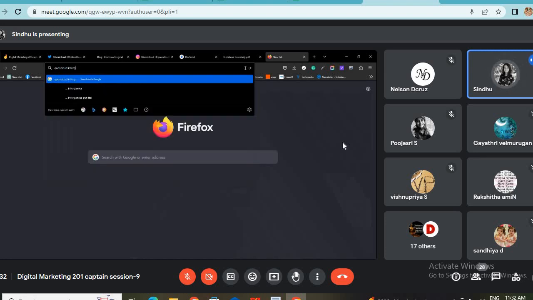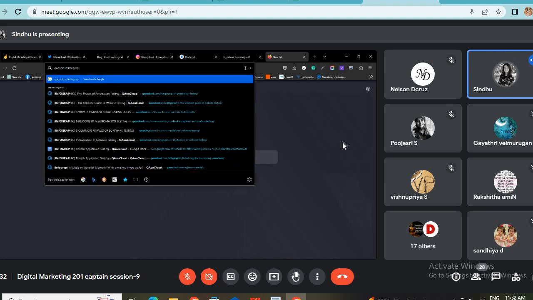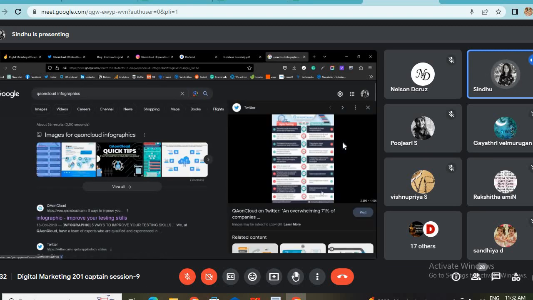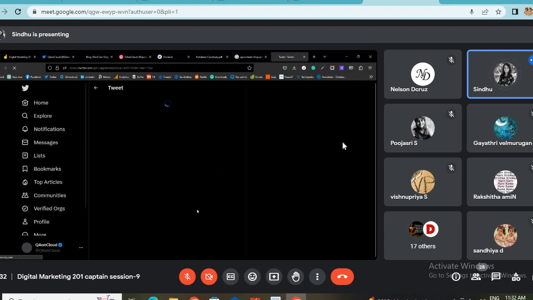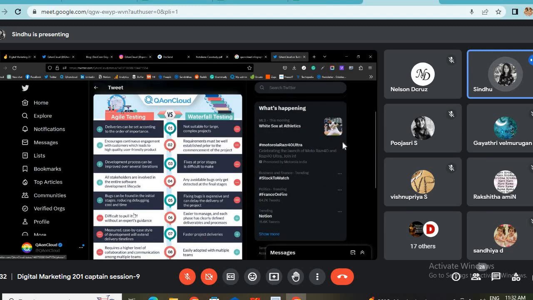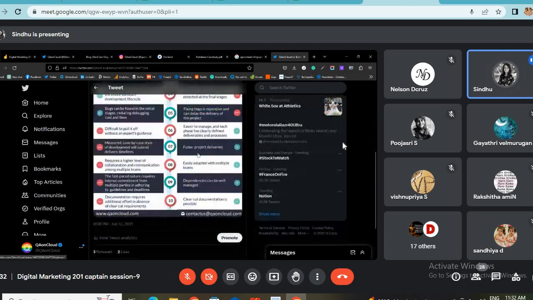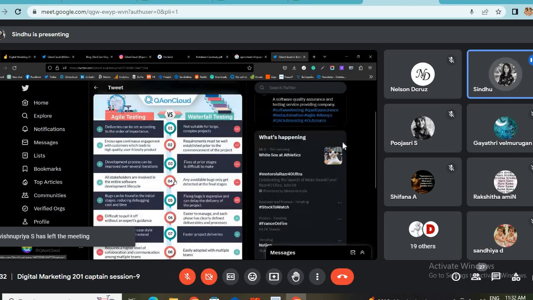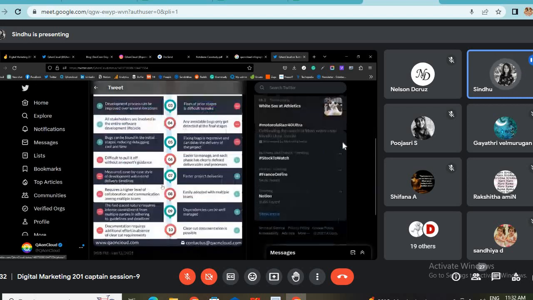Let me search for some. Okay, let us talk about this infographic that we posted on Twitter. You see, there is a lot of information and it is presented in a tabular form. It's presented in a different form. In this image, we have talked about agile testing versus waterfall testing. So the differences and everything we'll see here.